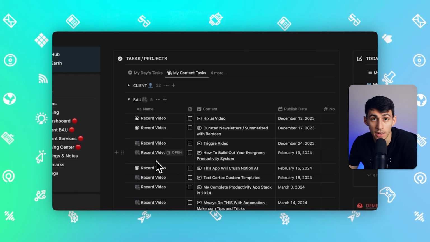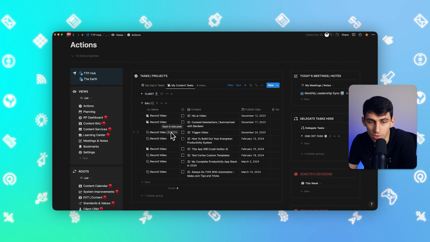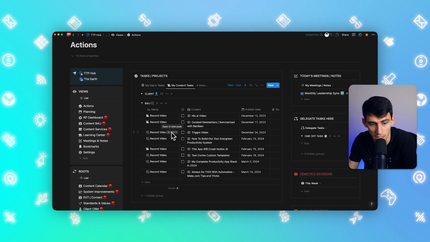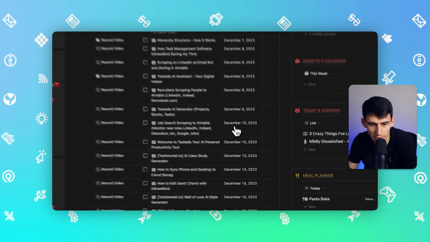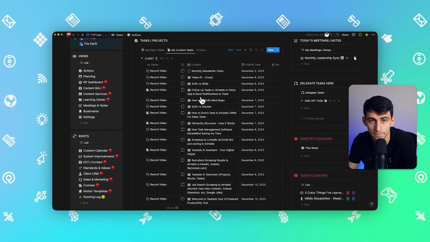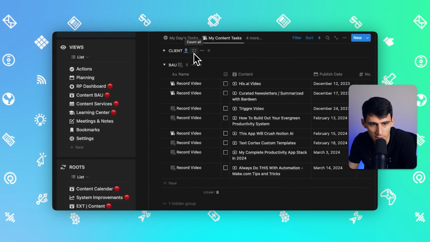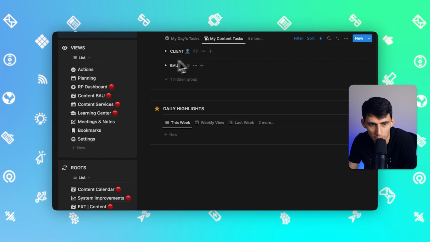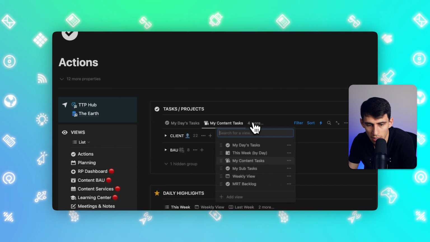So inside of my project management system for the company I run, there are subtasks connected to projects. And all of these are essentially tasks that I need to do regarding content. So like I record a lot, and they're all put here and they're separated into client work and BAU work. So I'm basically just taking a look here for the content tasks that I have on this page to make it easier for myself.